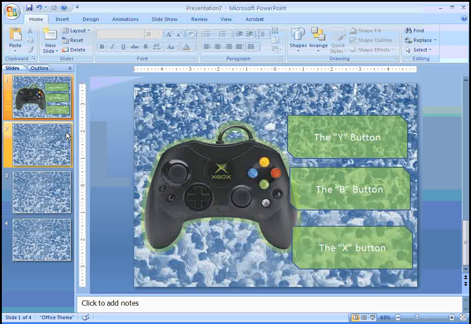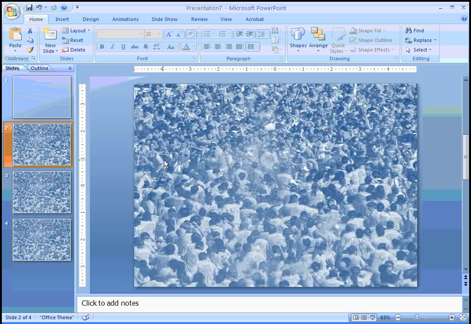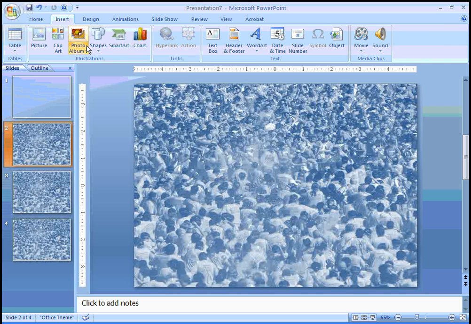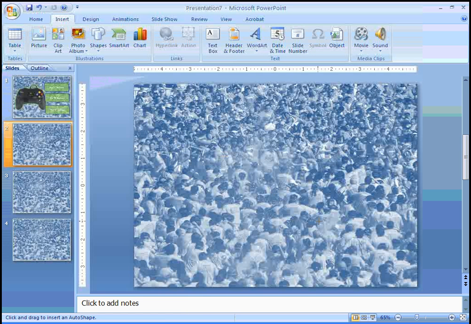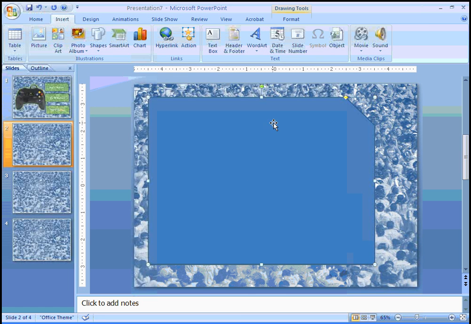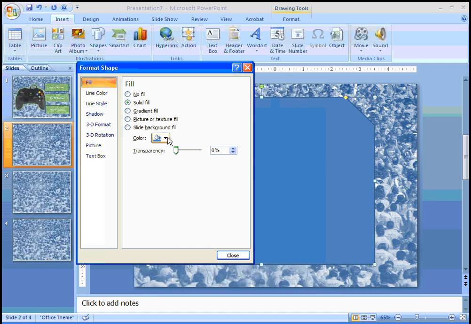Now the first thing I want to do is go to my next slide, which will be the second one. Highlight this. And I'm going to start to create the informational boxes. So here I can insert, or I can copy from my previous slide. I'm going to insert a shape, and I'm going to use this shape right here. And we'll put this in here. And I'll format that by right-clicking. Format the shape. Its color, a little transparency.